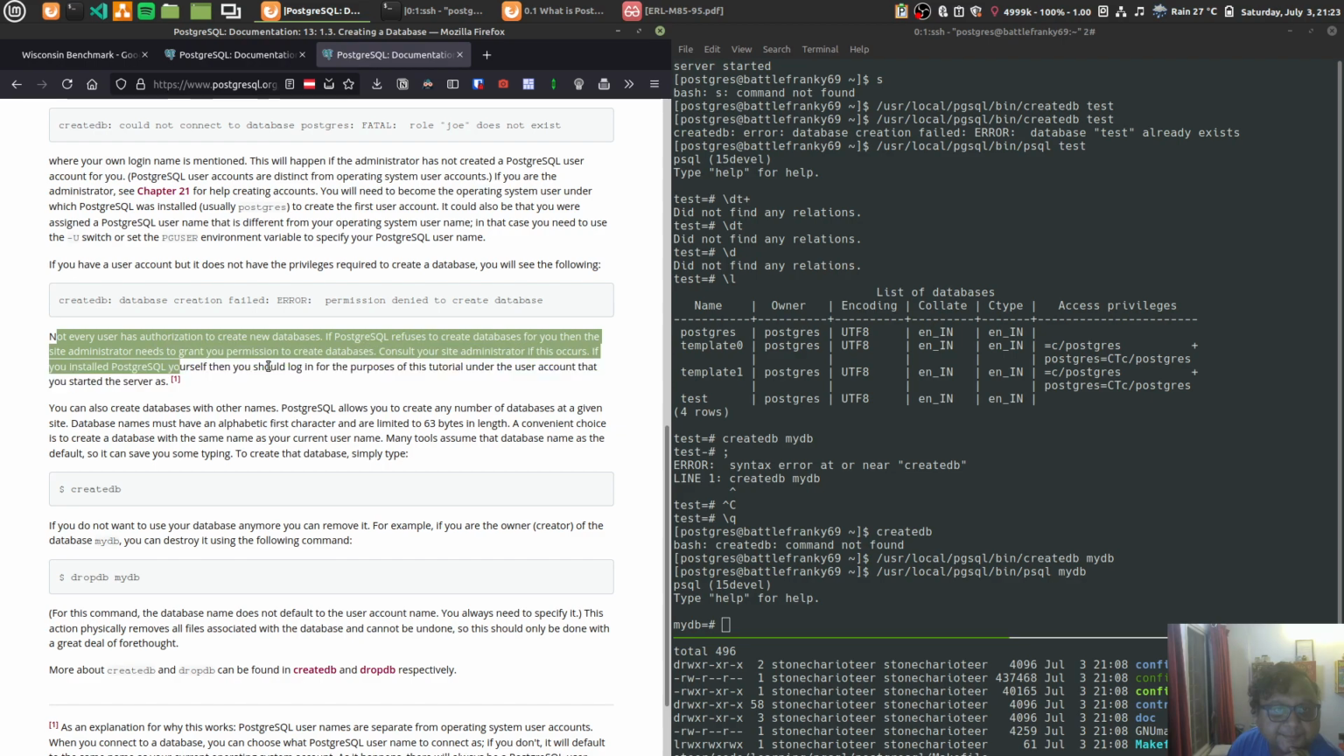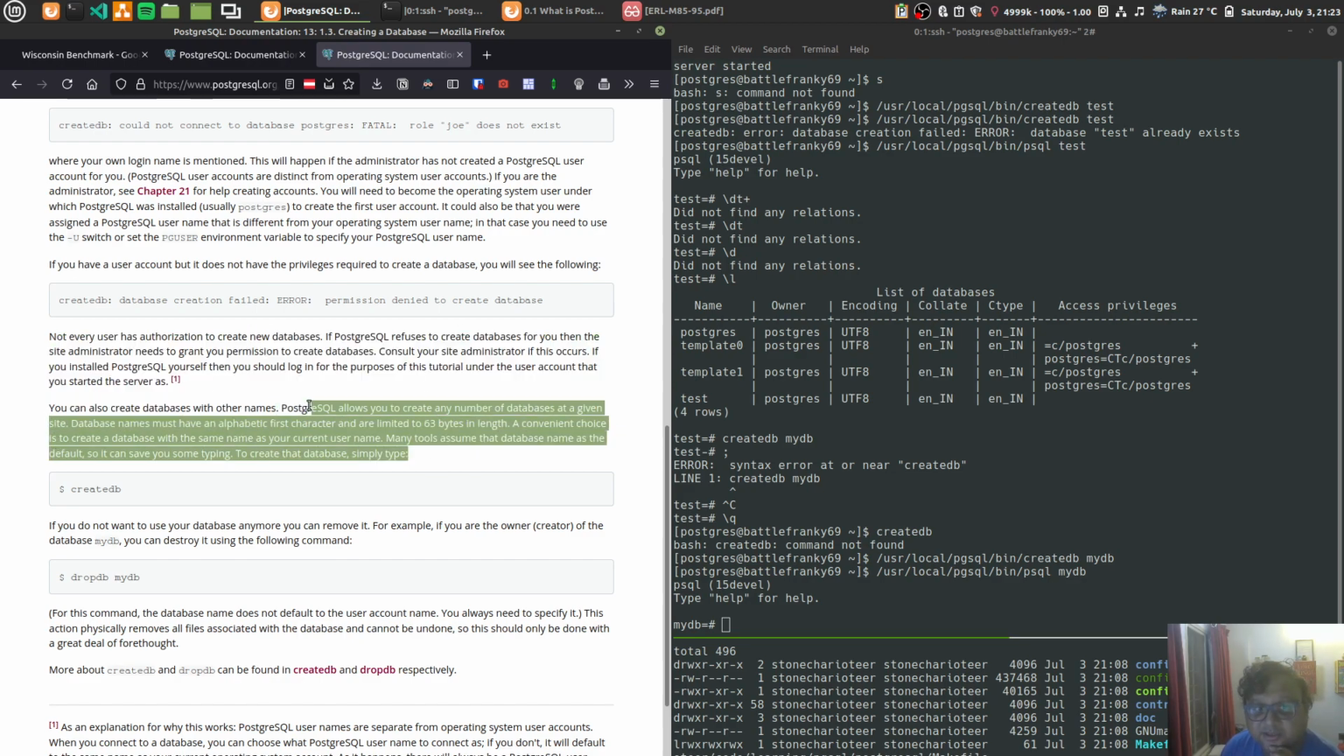Contact, sure. You can also create databases with other names. Postgres allows you to create any number of databases at a given site. Database names must have an alphabetical first character. Wait, what? I didn't do that. But still. This is weird.